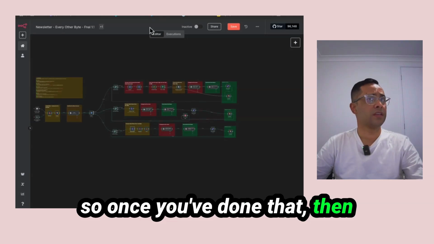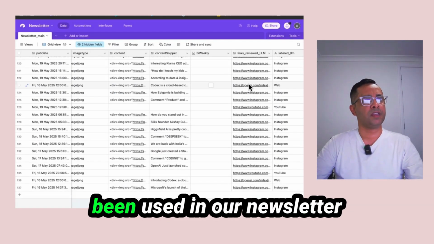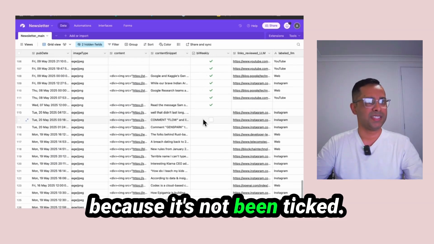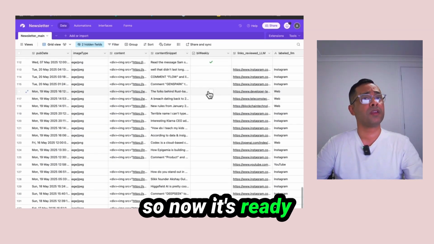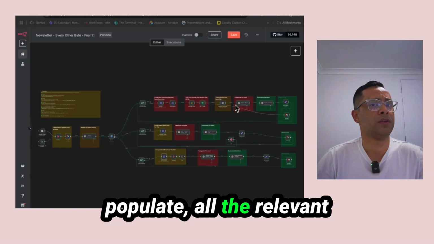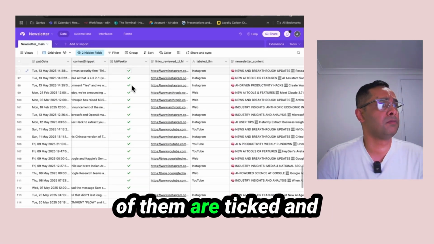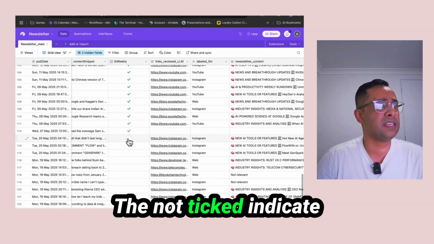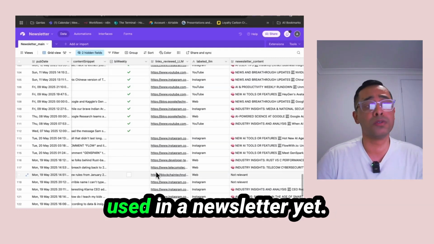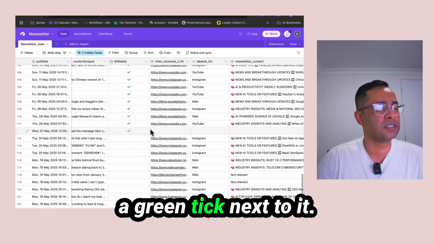So once you've done that, you'll go back to your table. These are all the ones we have scraped, but haven't been used in our newsletter because they have not been ticked. So now it's ready for the next step. Once you've gone through the whole process, it will populate all the relevant news in the Airtable. Let's head back to the Airtable. You can see some of them are ticked and some are not ticked. The not ticked ones indicate that this news hasn't been used in a newsletter yet. Once you use that news in the newsletter, you will have a green tick next to it.